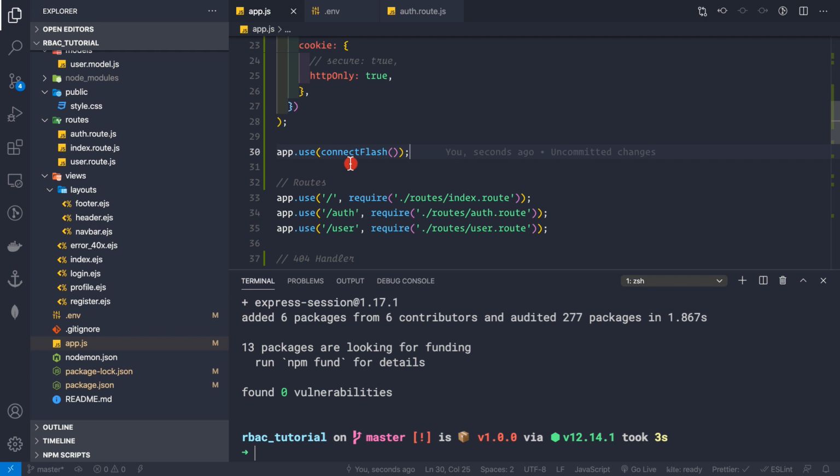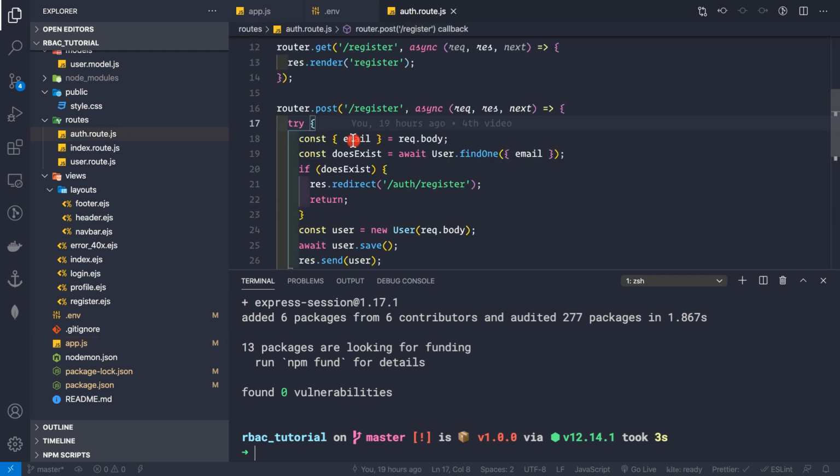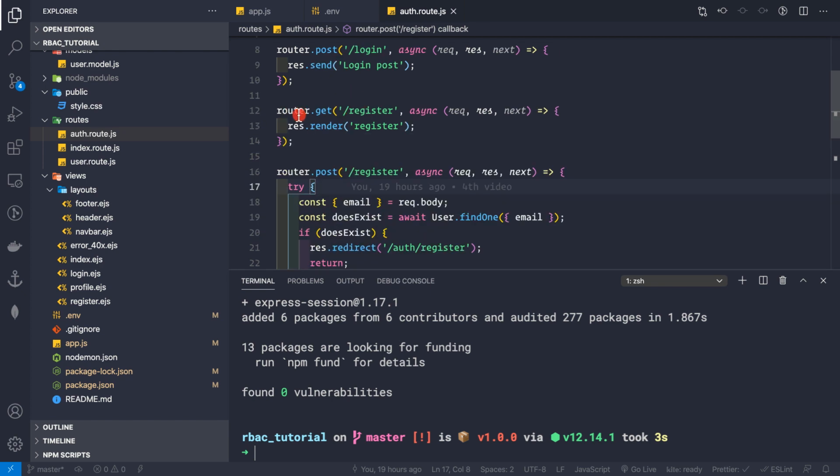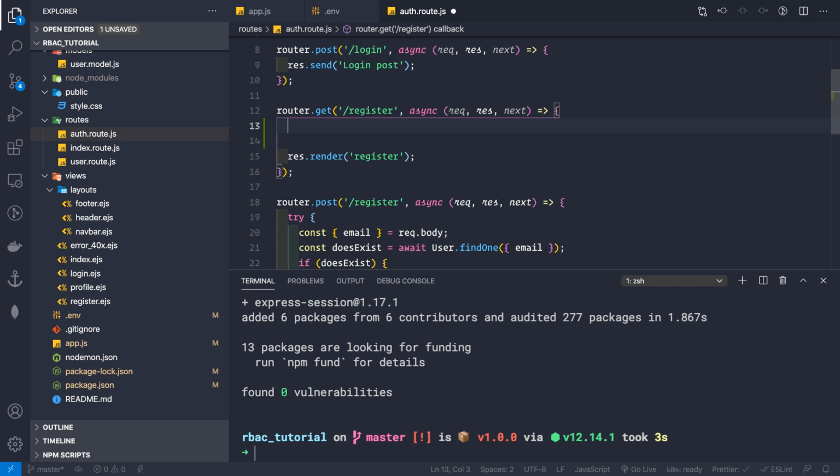So now let's go to our auth_route.js file, and let's go to this register route here, that is the .get register route, and here we'll be testing the flash messages. This is only for testing purposes and it should not be in the final application. Now to work with flash messages, you can simply save a flash message inside the request.flash object. So let me do it, and then it will make sense.